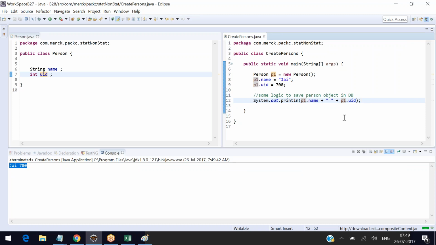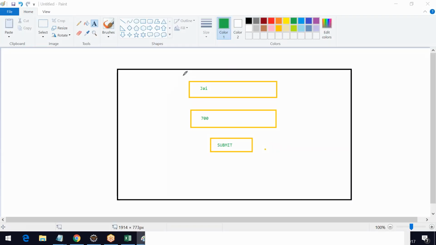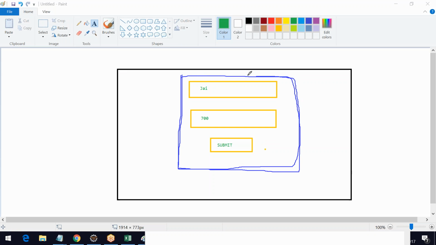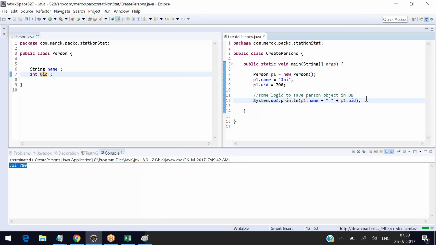there will be times wherein multiple people will be doing this form submission. Multiple people will be doing it. Say it's the last date, and you never know how many people will do the form submission. So normally what they will do is create as many person objects as they want.